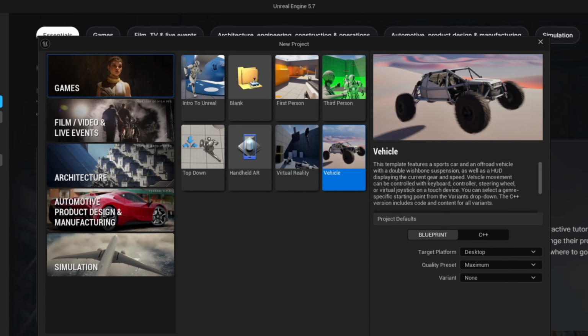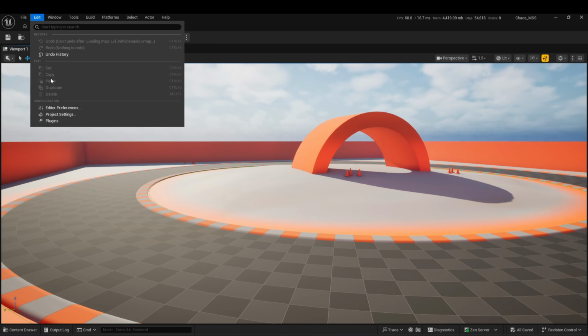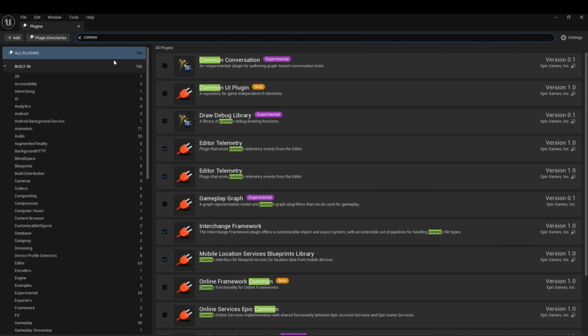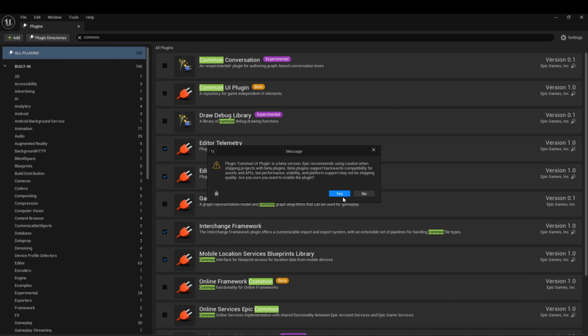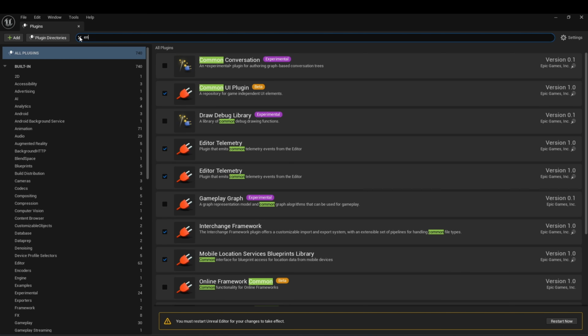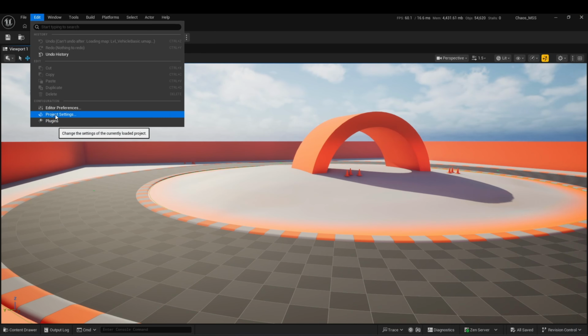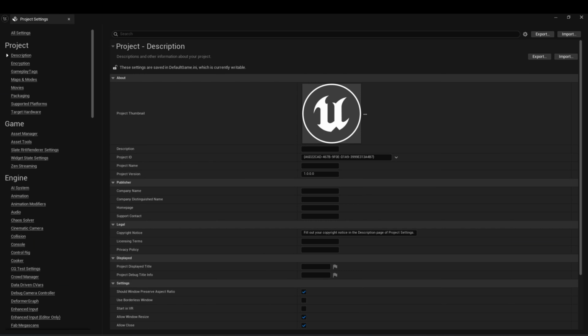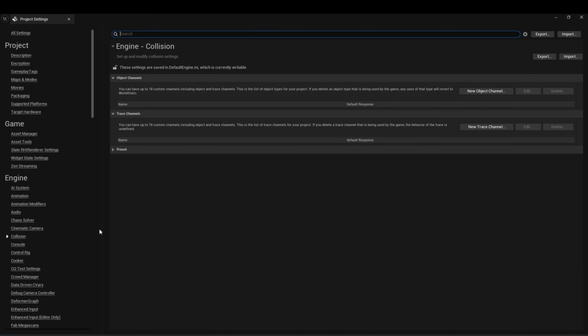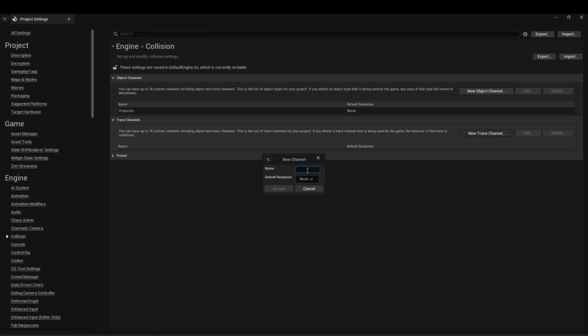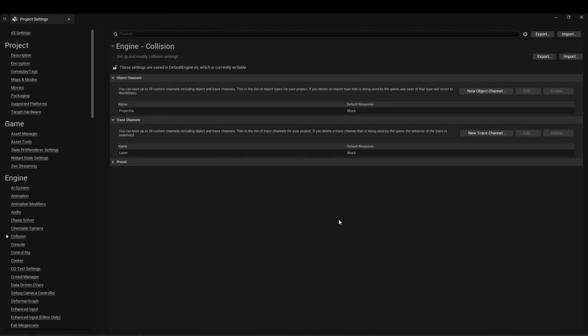The first thing we need to do is configure our project. To do this, we must activate two fundamental plugins, Common UI to ensure interface compatibility with gamepads, and Enhanced Input, essential for the input mapping our system uses. The next step is crucial for the shooting system. We need to add custom collision channels. First, we create an object channel called Projectile and set it to block. Then we add a trace channel called Laser, also set to block. These channels will allow both physical bullets and laser traces to interact correctly with the environment and enemies.